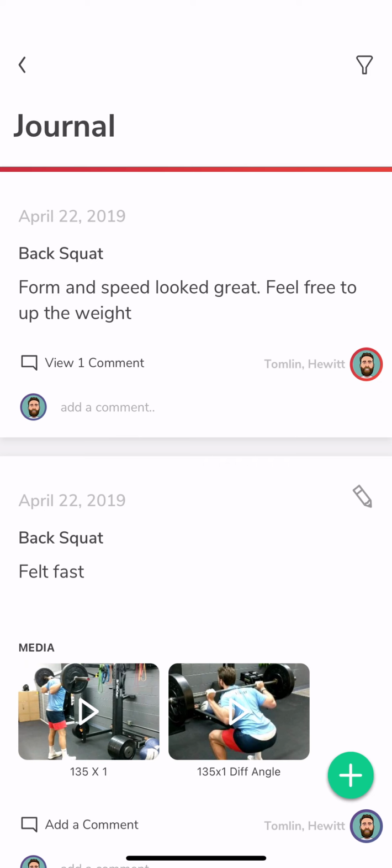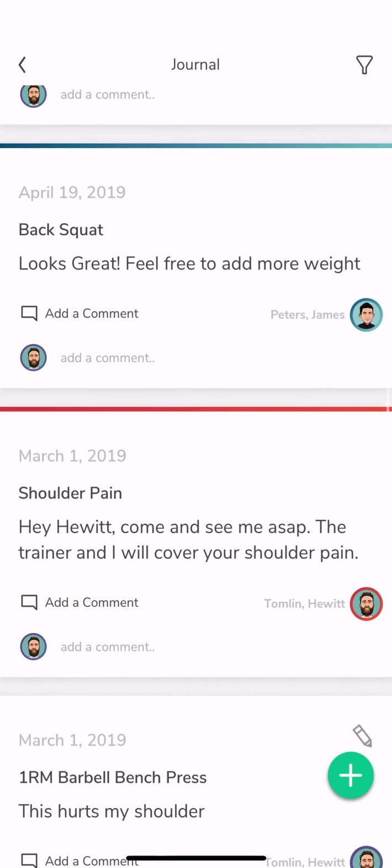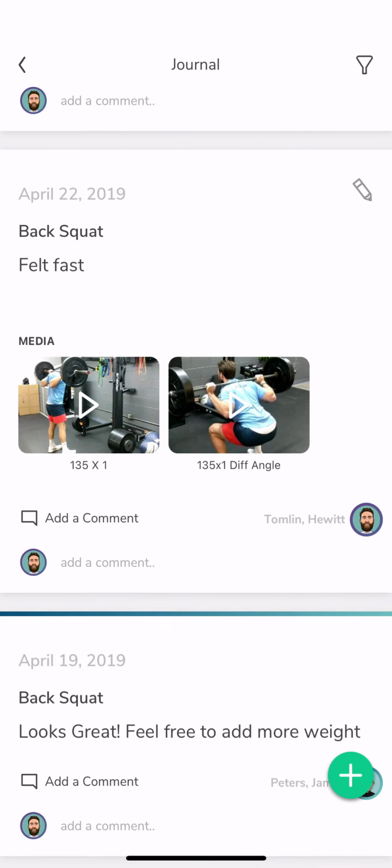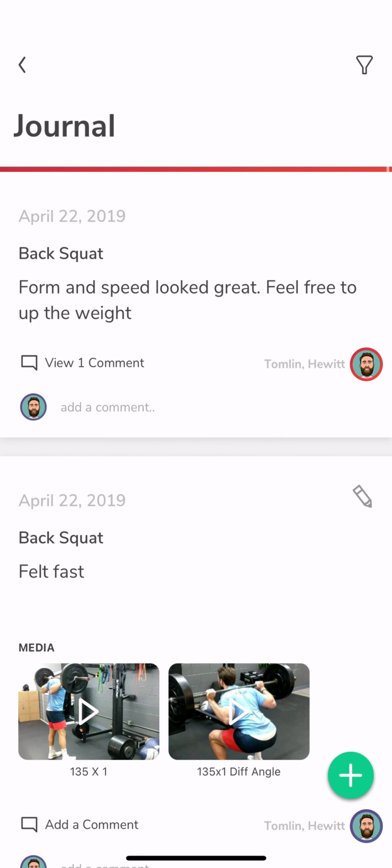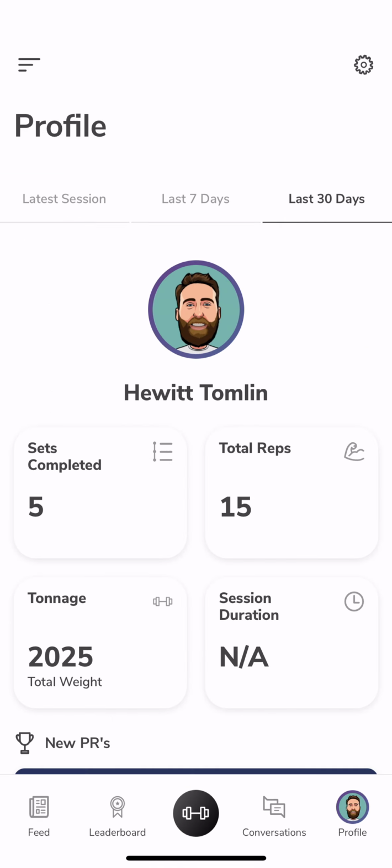And remember, the journal is basically a way for athletes and coaches to communicate privately as it relates to training. So back squat in this case, and different exercises, shoulder pain, whatever. It's a private sort of journal for coaches to keep notes for themselves, and then for athletes and coaches to keep journal notes for one another to communicate.